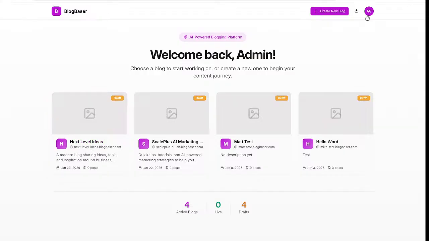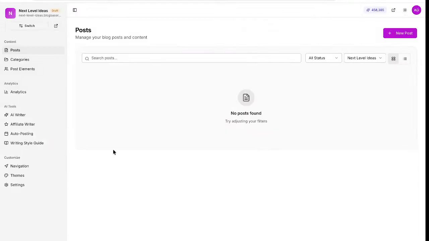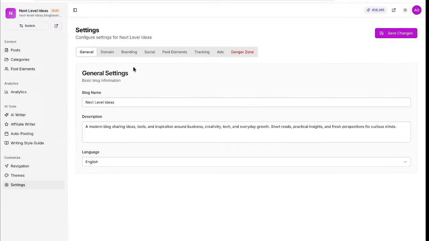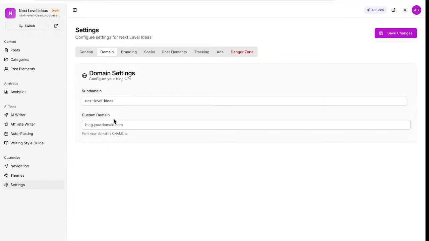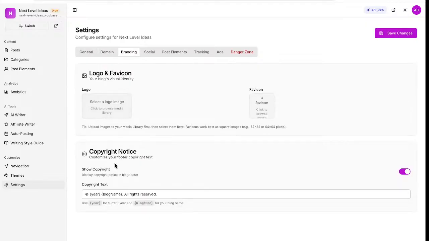Now go to settings. Each blog looks like it has its own settings. So okay, there's a new blog here. It looks like I'm inside of the dashboard of the blog. Now let's go to settings. Let's see what settings has. Domain, branding. Okay, this is where you're gonna add your logo. I'm gonna go ahead and create a logo for this.